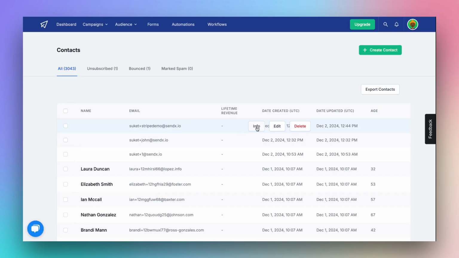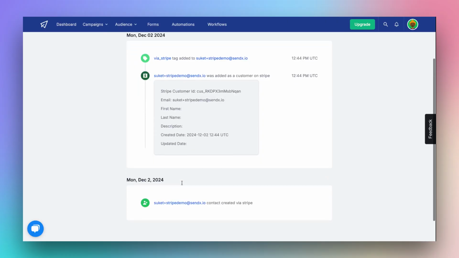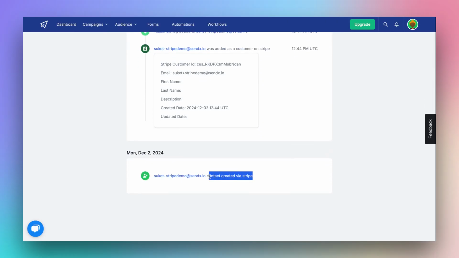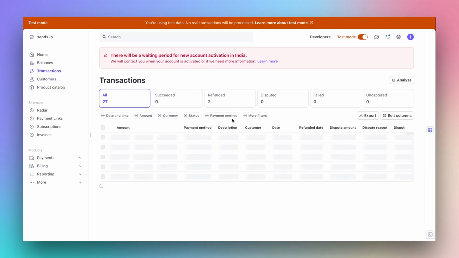So the contact for the new customer is created on Sendx as well. We can click on the Info button and go to the contact's timeline for more details. And we'll be able to see that the contact has been created via Stripe. Now, we can also charge this customer and see how the payment data flows. So let's create an invoice for this customer.